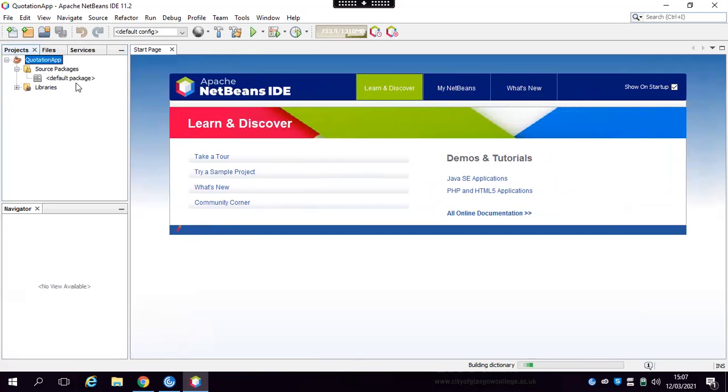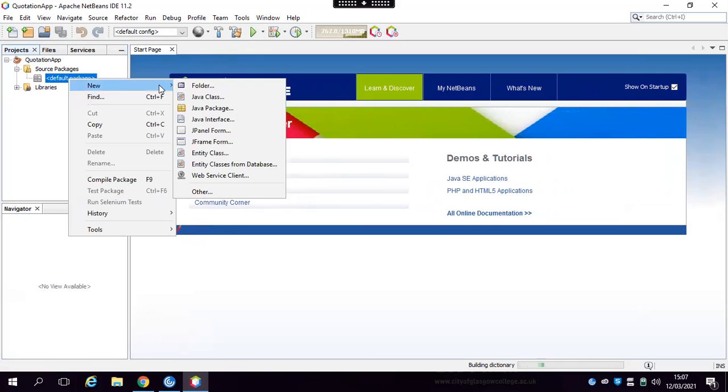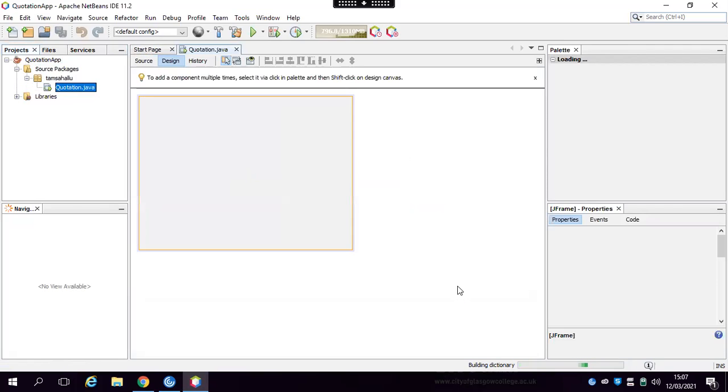Expand source packages. Default, right click now on default package, select new JFrame form. And again, I will call this quotation. Package name, of course, has to be unique. I'm just using my name backwards. You can do the same if you want. Hit finish.